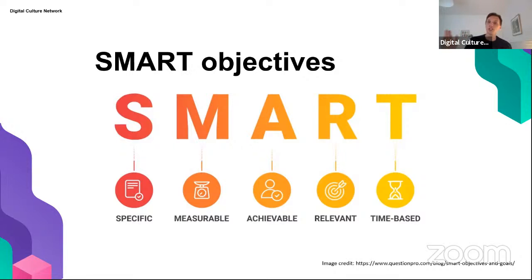Third is the A for achievable. So setting a goal from, say, me: I want to earn £1 million over the next year. It's not going to happen, is it? Not in the situation we're in at the moment. So it's not really achievable for me. Based on the knowledge you have about your organization and the kind of activity that's already going on, are what you're trying to achieve and the targets you're setting achievable?